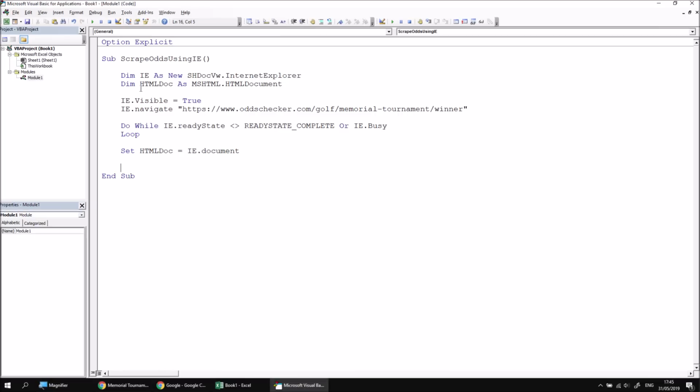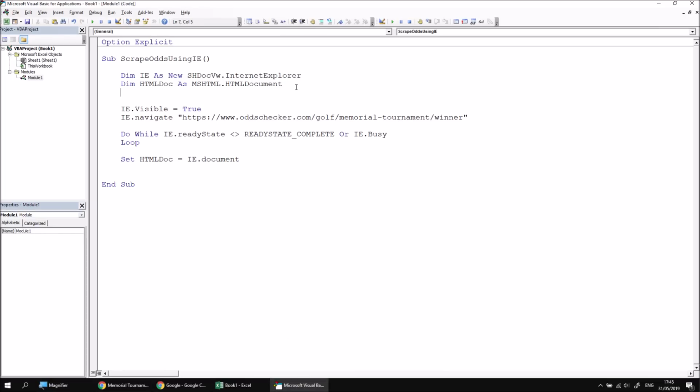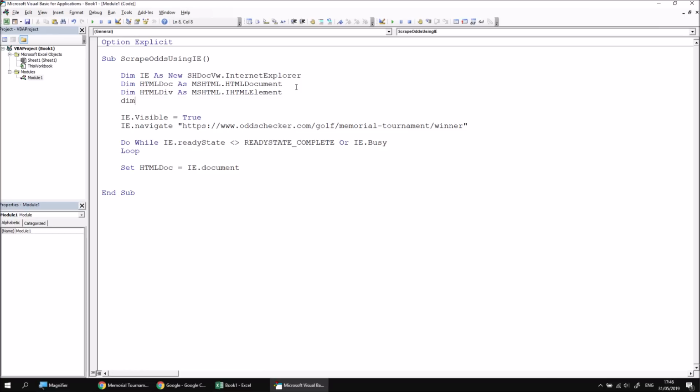Let's head back to the Visual Basic editor and declare a couple of extra variables. First of all, dim HTML div as an mshtml.ihtml element. So that can hold a reference to one single HTML element. I'll then say dim HTML table as mshtml.ihtml element as well.